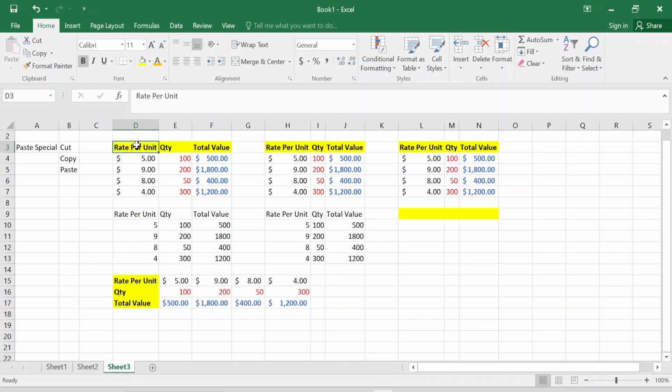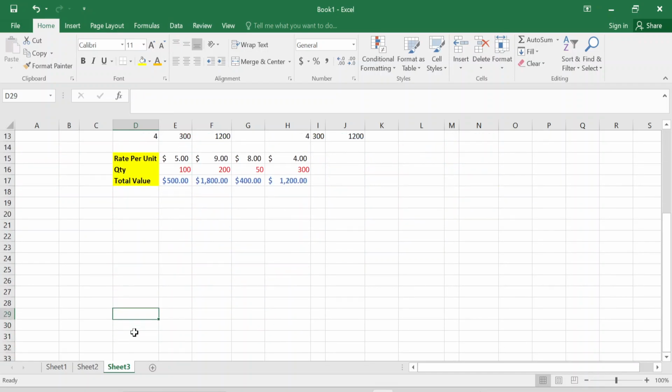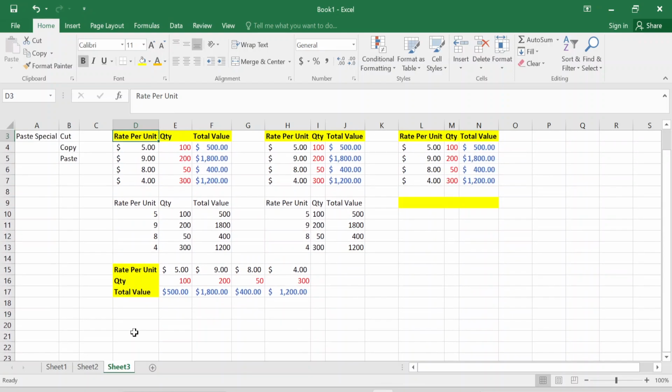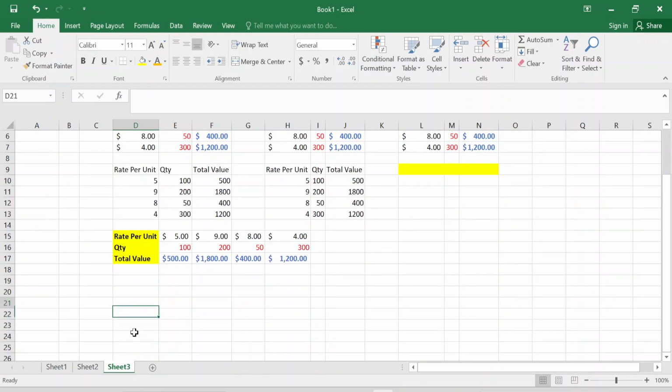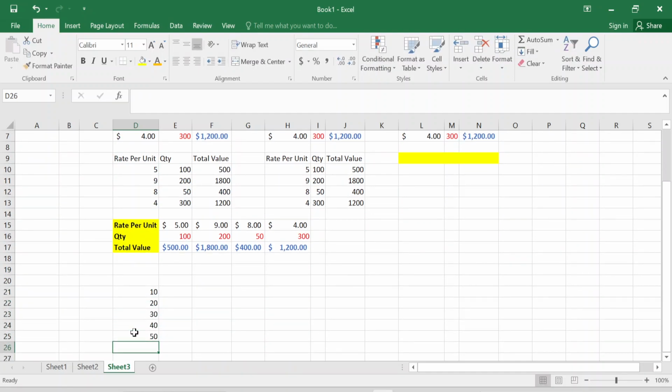There is another way to use paste special, so let me take one more example. Here are some values: 10, 20, 30, 40, 50. And here is another set of numbers: 50, 60, 70, 80 and 40.